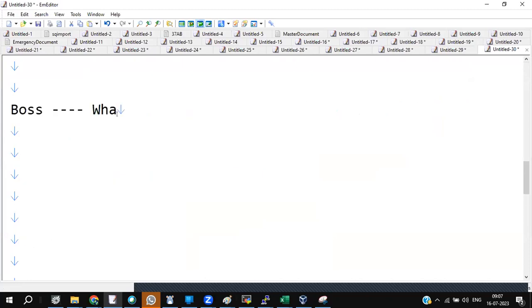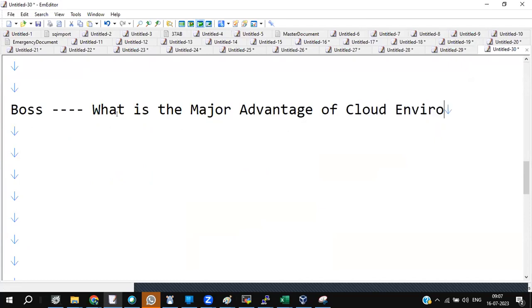See, very important point, folks. What is the major advantage of cloud environment? Folks, can anyone tell me that? Because everything works on demand. Automation. High scalability. I'm talking about especially the run. What is the major advantage of cloud environment?